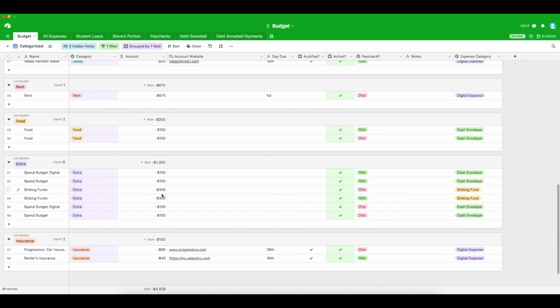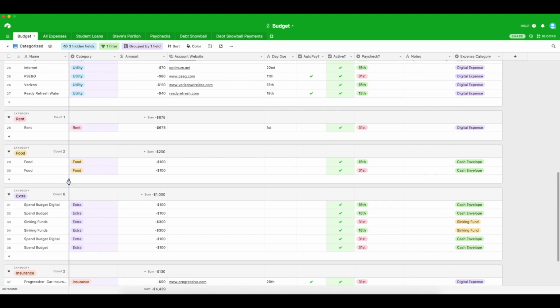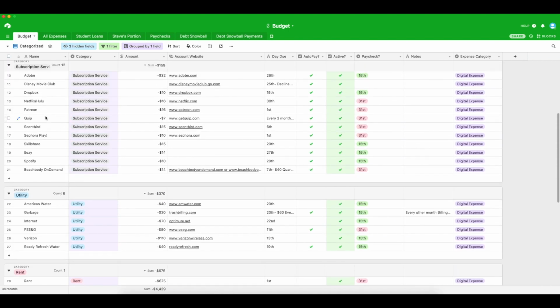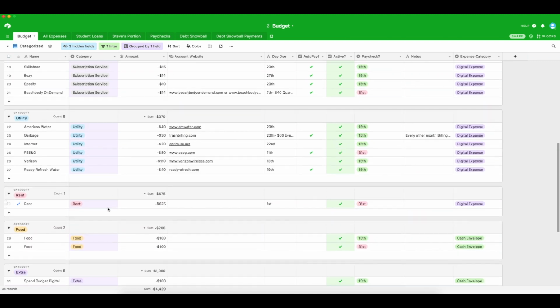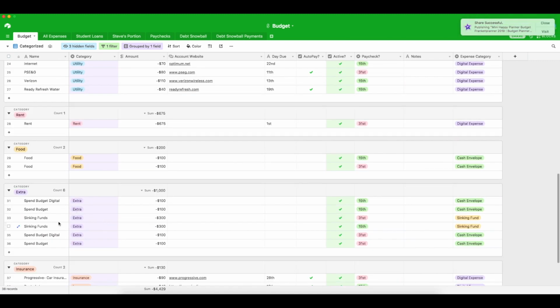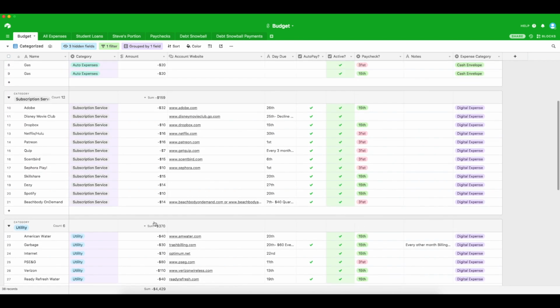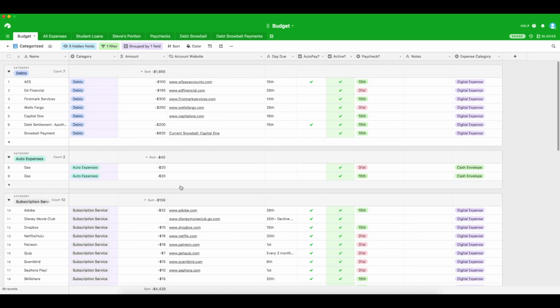In the future, I might break these out into individual line items, like these expenses are all broken out. I might do that with this, but for now, I've decided to just leave it as one lump sum here. But anyway, let's just jump right into it. So this is my categorized view for my budget breakdown. I have it grouped by category, and that's what I have in this field here.